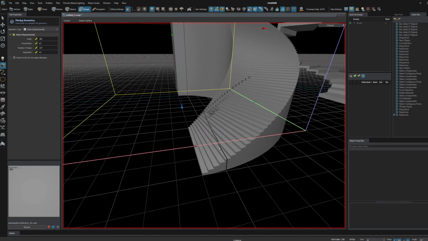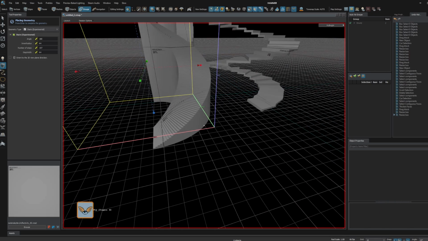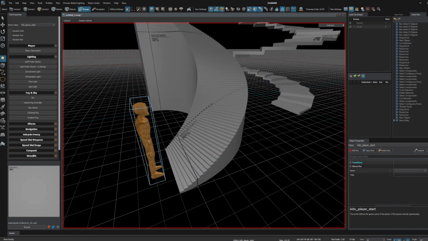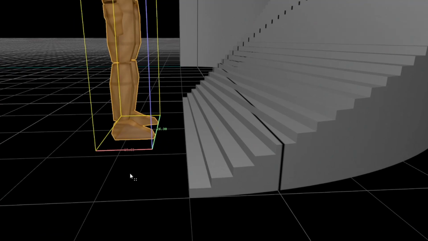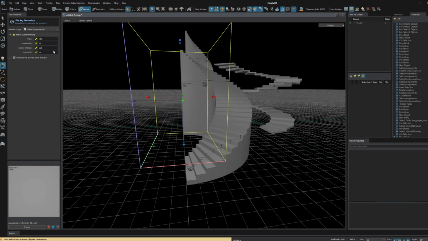So here you can see I set the number of steps to be 107. So those are some pretty small steps. I wonder how big it is. Yeah, you can't even step on that with your foot. You'll just fall over. There's some other settings to play with.